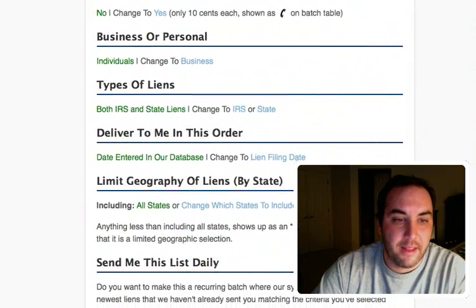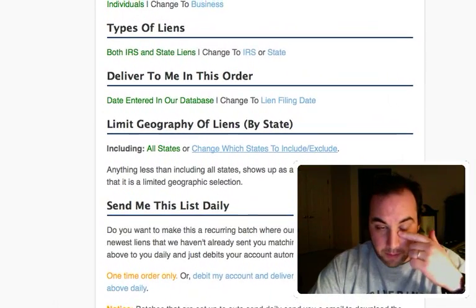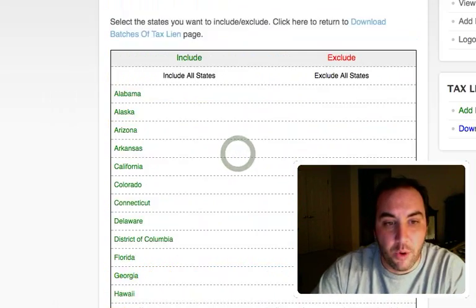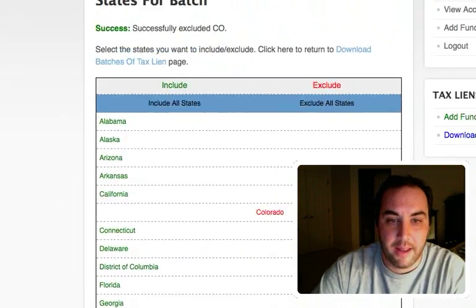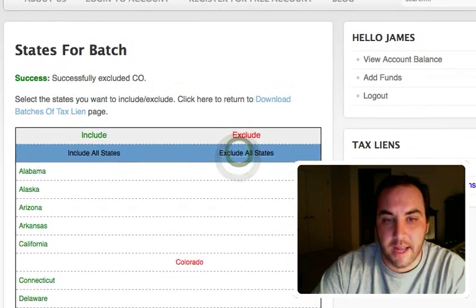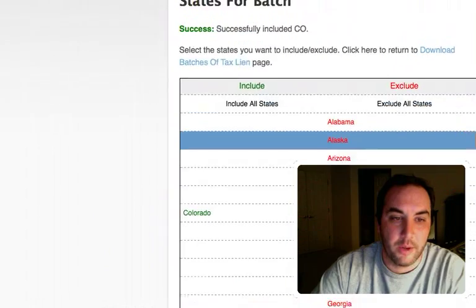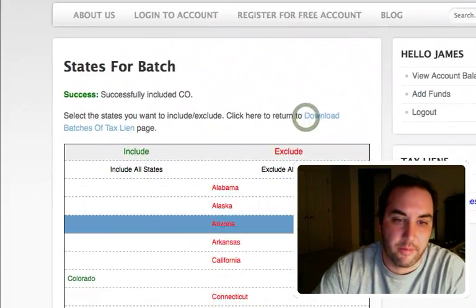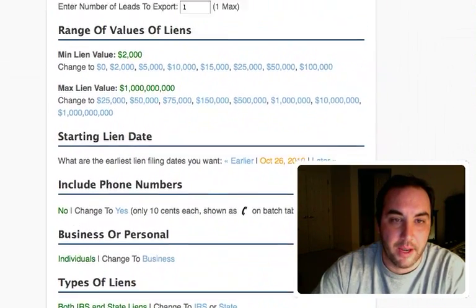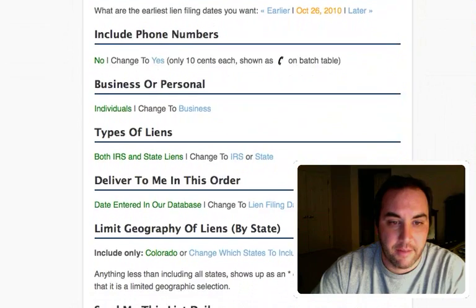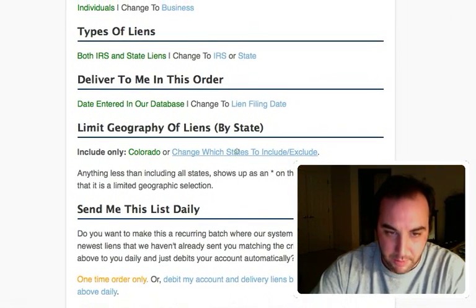And then the lien filing date or the date it was entered into our database, you can select that. You can also sort by geography. So for example, if you only wanted to get liens from Colorado, you could put that in there. I'm going to exclude all states, and then I can click on Colorado, and it will show that I'm only including Colorado. Let's see how many liens there are if we only want to include Colorado. Looks like there's only 1 for that time period and date for that particular system. So we can modify that, add more states until we find the right numbers.